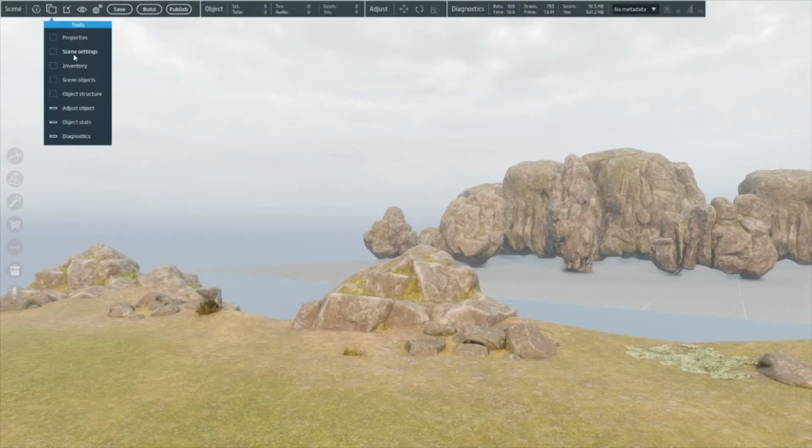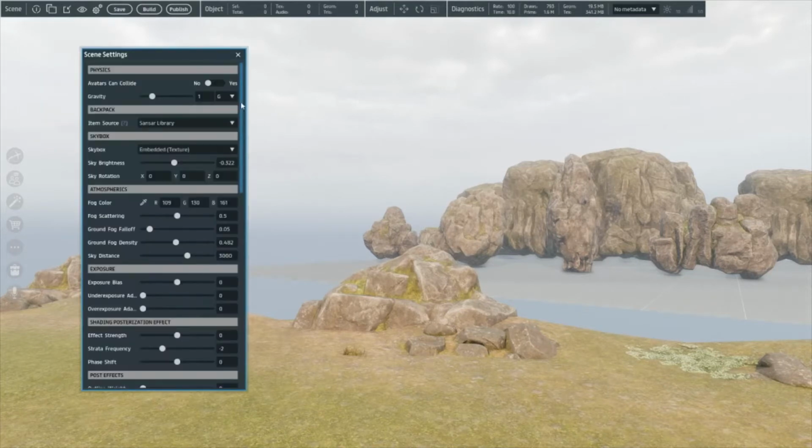Right here we have scene settings, and I'm just going to give a quick overview. You can set it to make your avatars collide. You just click yes, but if you want your avatars to walk through each other, just keep it on no. The gravity is set on 1. If you want to create a space experience, you can bring this down. I would just keep it at 1 if you want it normal. You can also come up here and type in the value like that.